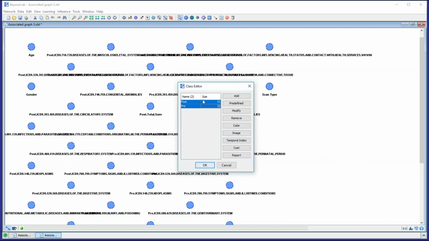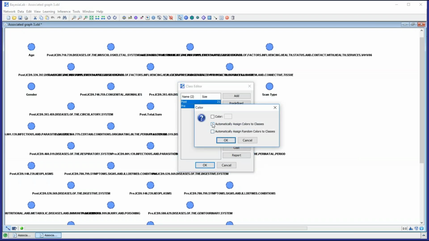Okay, still the screen doesn't look any prettier, but I can improve upon that by assigning colors to these classes. Through the contextual menu, I bring up the node editor, highlight my two classes, pre and post, select color, automatically assign colors to classes, and now we have them colored according to their class membership. You'll see one node that is not assigned, that is the scan type. That is our treatment variable that doesn't really belong in either class.